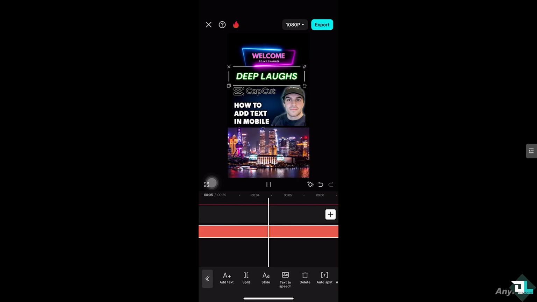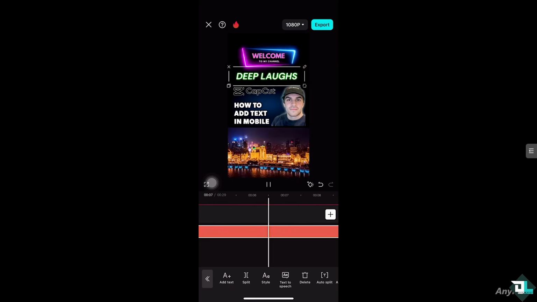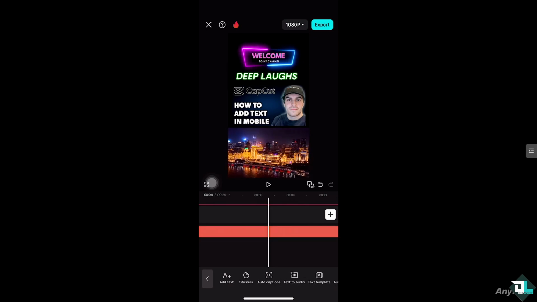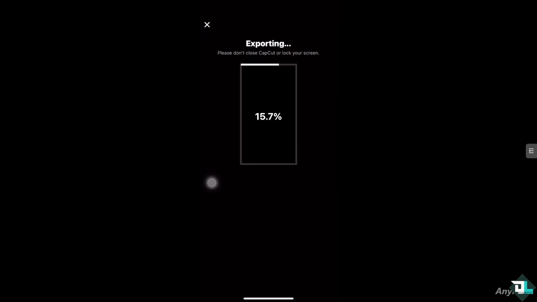All right, and once you're happy, just click the export button on top of the screen and forward it to your client for feedback, or save it as a different file format.